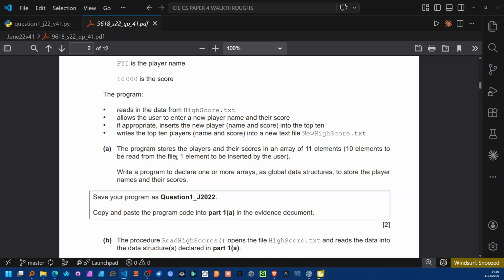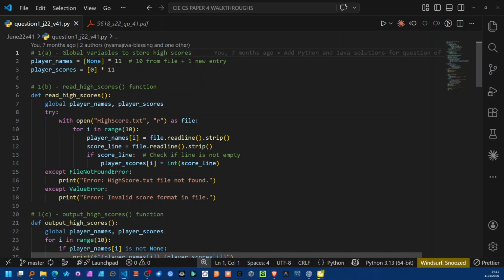It says here that the program stores the players and their scores in an array of 11 elements: 10 elements to be read from the file, and 1 element to be inserted by the user. So write a program to declare one or more arrays as global data structures to store the player names and their scores. So let's look at the implementation that I have here. On lines 2 and 3, I have the global arrays, or rather lists in Python, that we are going to use to store the names and the scores.